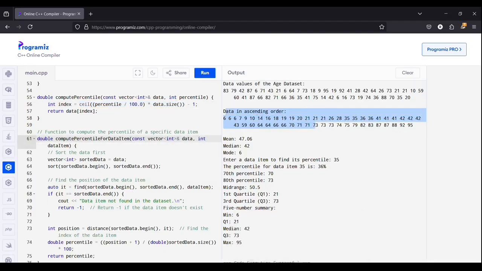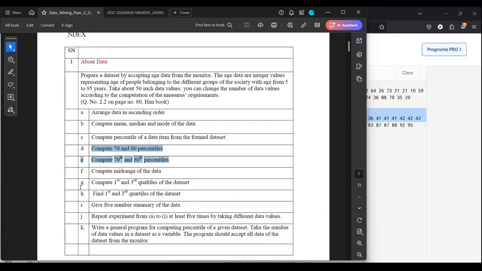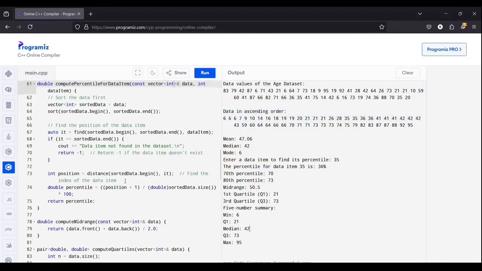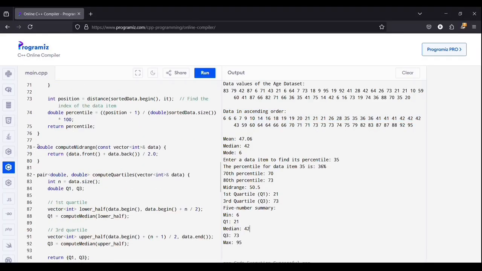Now what we have to implement is to compute the mid-range of the data. The mid-range is the average of the minimum and maximum value of the data set. So for computing the mid-range, we have this function which takes the data set as a parameter and returns the average value. Data at front and data at back are added together and divided by 2, which gives the mid-range. The mid-range we get here is 50.5, as 6 was the minimum value and 95 was the maximum value.